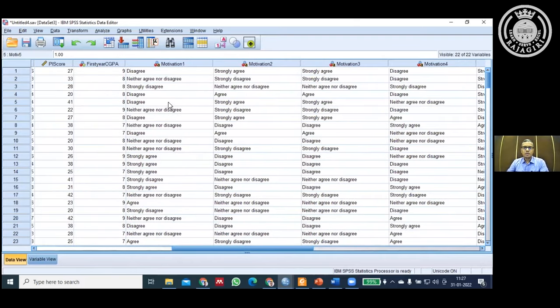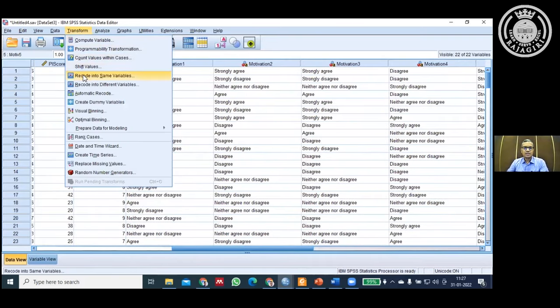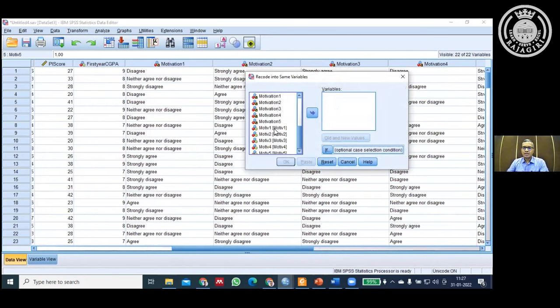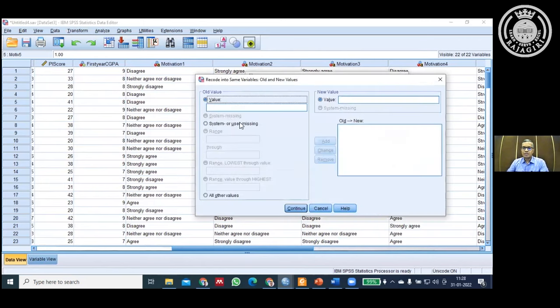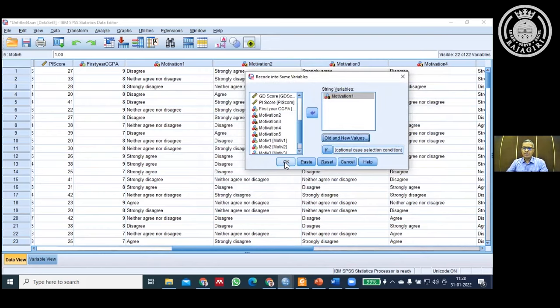This is about recode into different variables. Suppose we want to use the other function, that is recode into same variable. Select that, then click on motivation 1, which is a string variable, then old and new values. Give the old value. Suppose I'll give just one old value, strongly agree. We want this strongly agree to be 5. We can add all others, but I'll just show you how to convert the same variable. Click continue, then click OK.